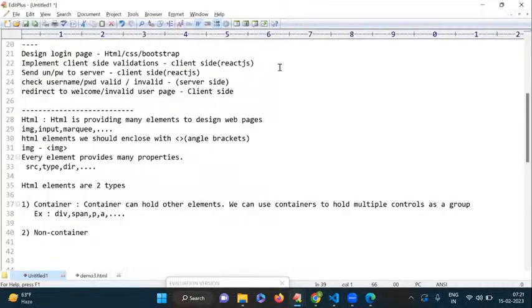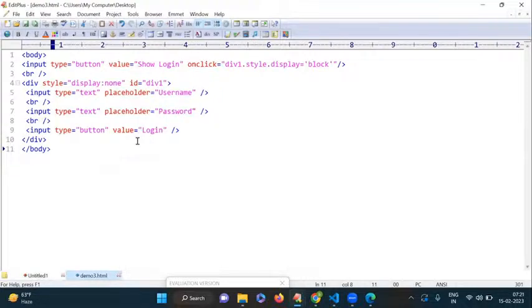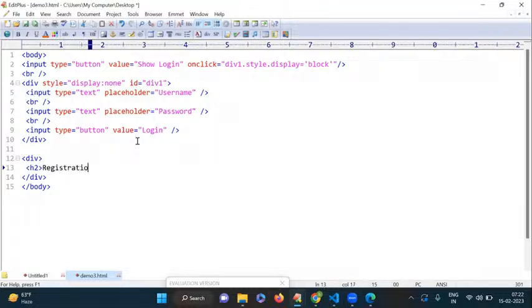See, here it is. So this is one div tag, right? And this is another div tag. This is fine. In that input there is an onclick. You give like div one style display block, right? Yes. So this is one heading tag I'm taking, so registration form. There also we are taking input type is equal to text, like that. You are taking many controls.